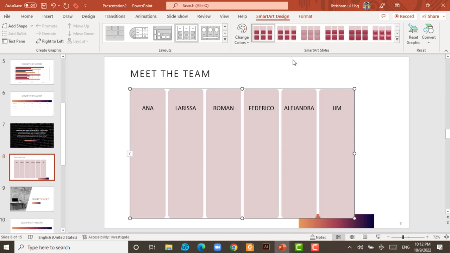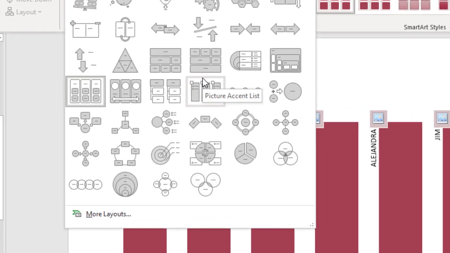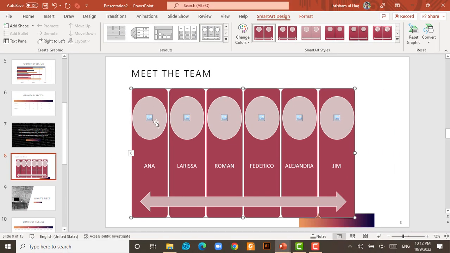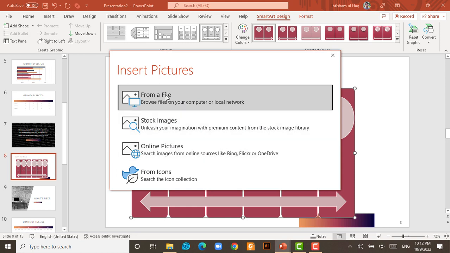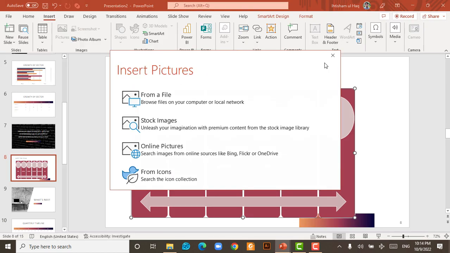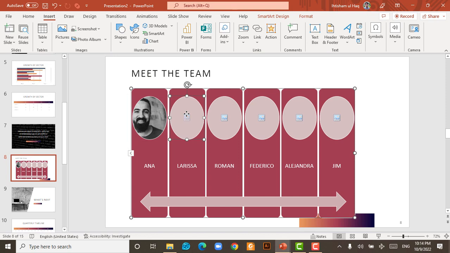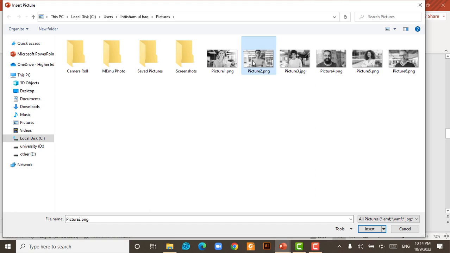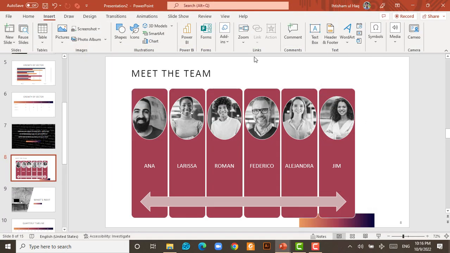Now I'm going to show you how you can use pictures with your SmartArt Design. Select a SmartArt Design with picture. Simply click on picture, upload your picture from a file or any other source. I'm going to upload a picture. In a similar way, add pictures of each team member. After uploading pictures, this is how your infographic slide will appear.